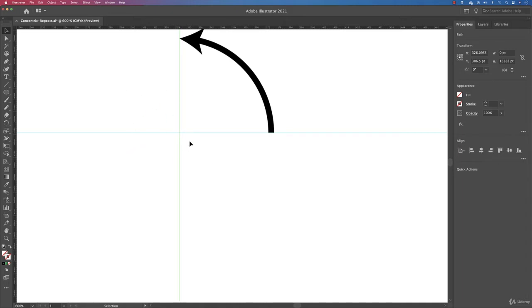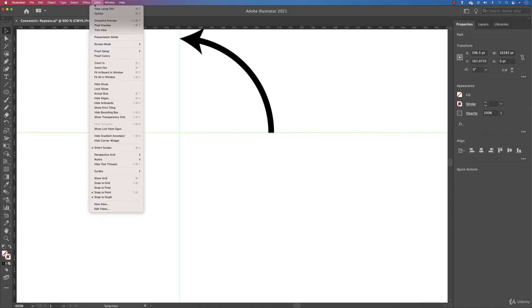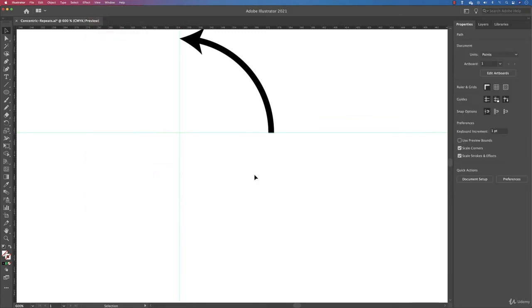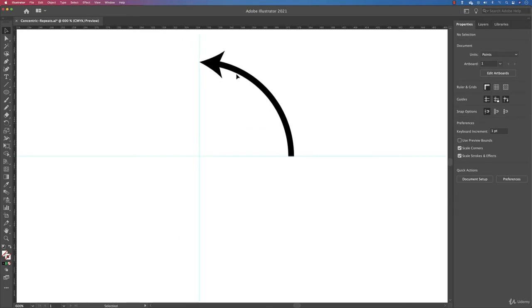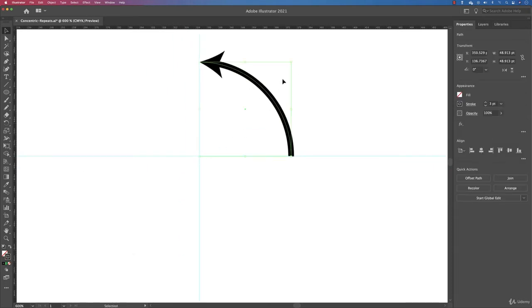Now my guides are enabled and I can edit them. I don't want that. So I'll come to view and go to guides over here and I say lock guides. They don't move around with me. I want to make 4 of these rotated on the center. Let's start using the rotation tool.